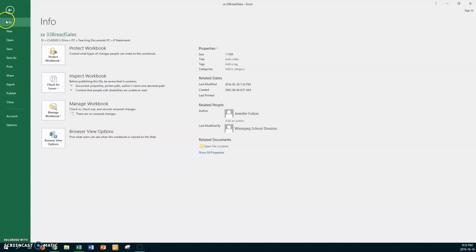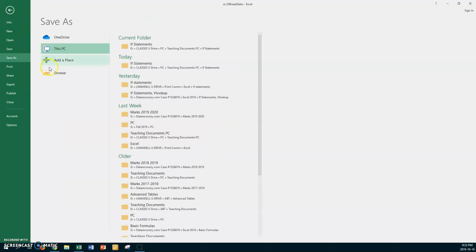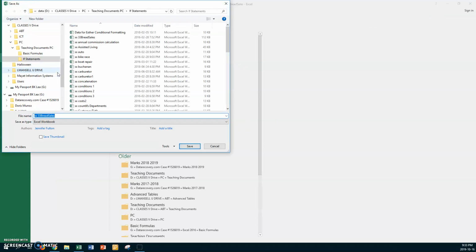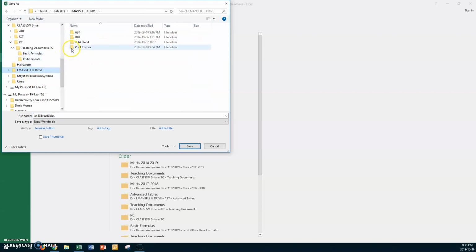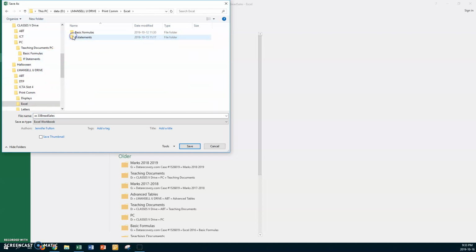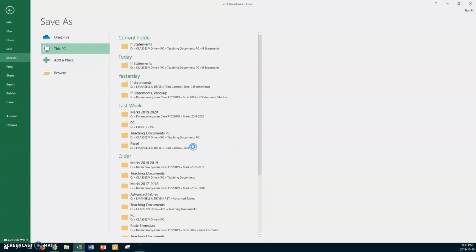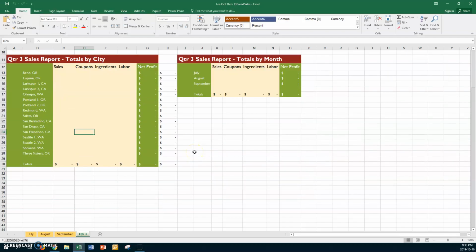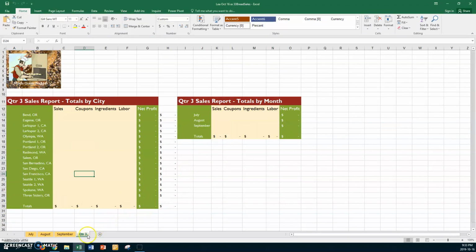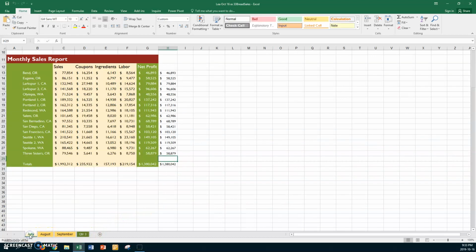So let's go File, Save As, go to Browse, and go to your folder. I'm going to go to my name, Printcom, Excel, If Statements. I'm going to click in the file name box, press Home, type in my name and the current date, whatever it is for you, and save it.